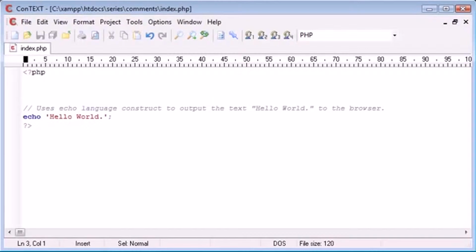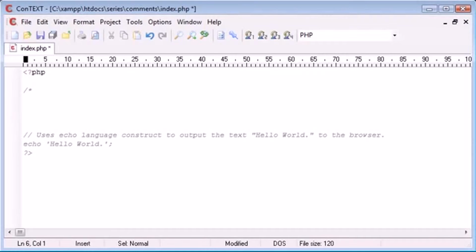Now let's say I want to add up here a little bit of information about this page, who it's created by and the date. So I want to create a long, or a short paragraph in this case, of just text explaining about the program. To do this I'm going to use a forward slash and then an asterisk. I'm going to come down a few lines and type another asterisk and then another forward slash.